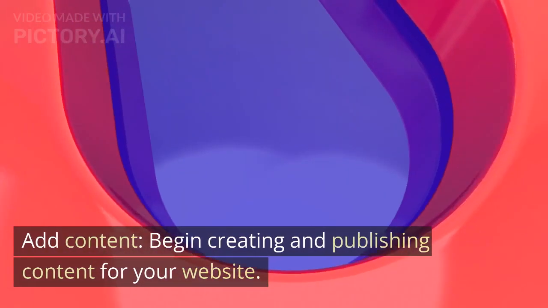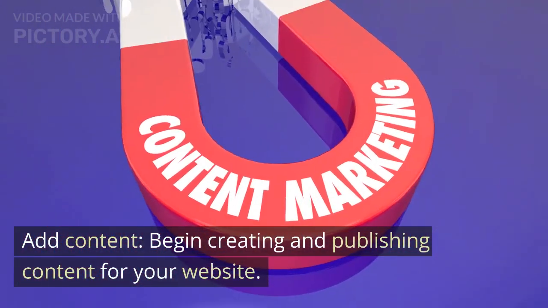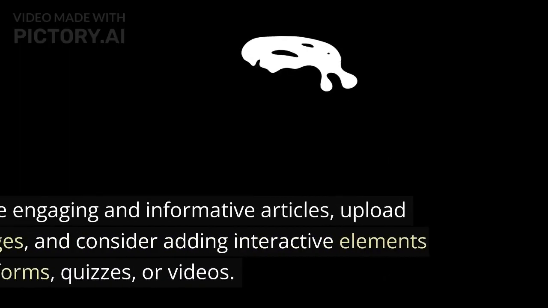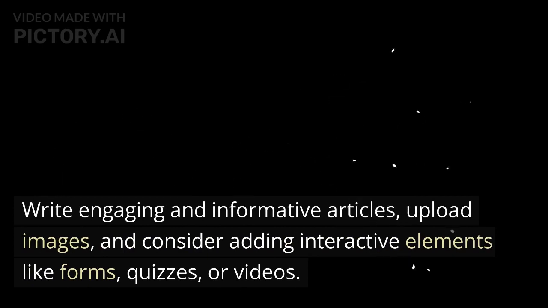Add content. Begin creating and publishing content for your website. Write engaging and informative articles, upload images, and consider adding interactive elements like forms, quizzes, or videos.